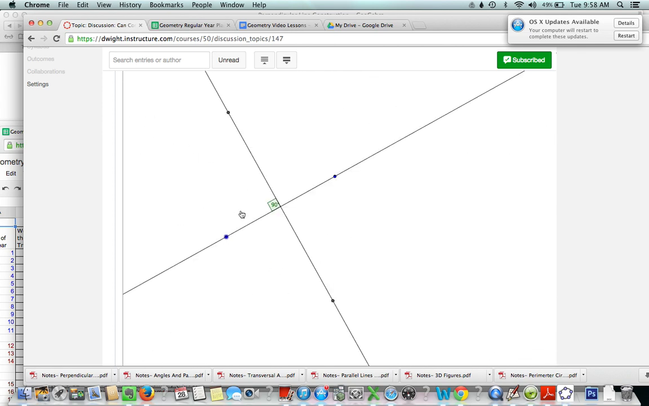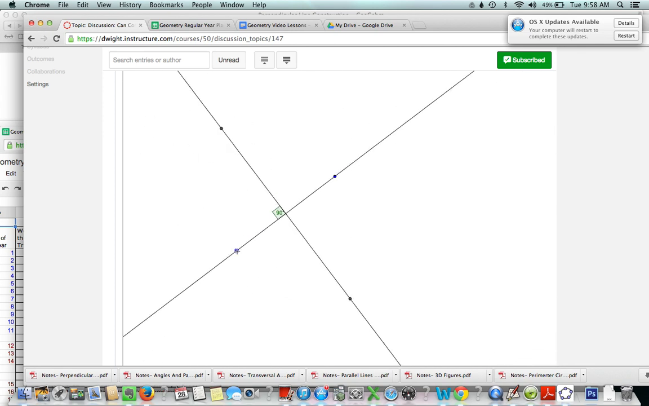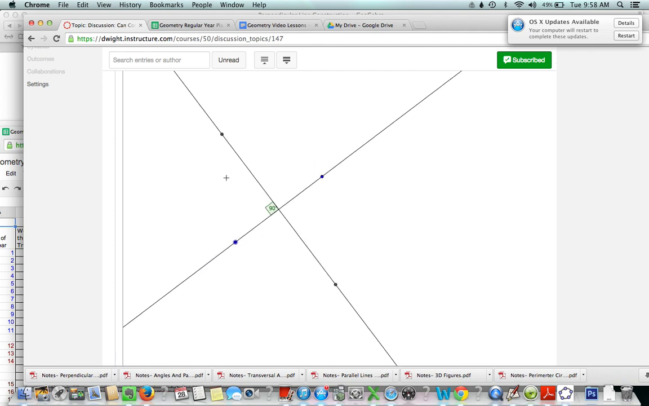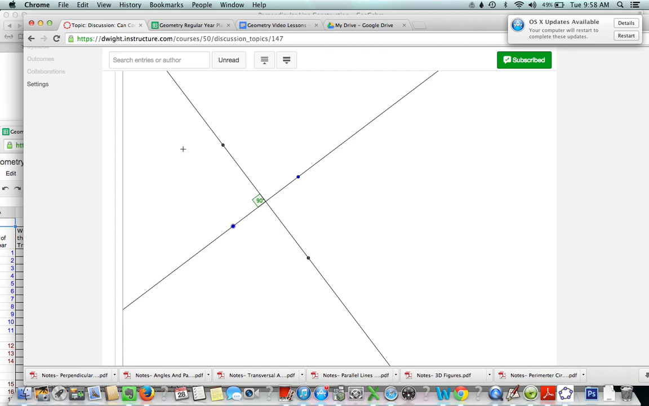It's still 90 degrees. All right, so that's basically how you take a construction, post it into a discussion board, and then your users will be able to play around with it like this. So enjoy.